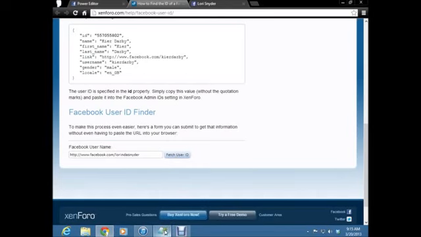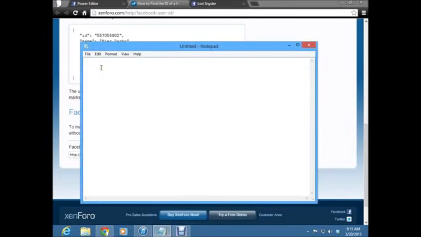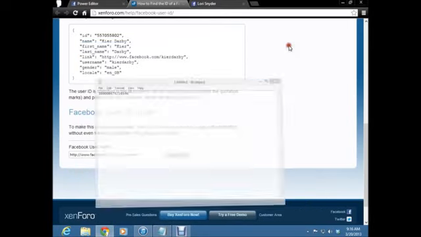So we're going to come down here to Notepad, open up a Notepad, and just start compiling a list. You'll want one user ID per line, and just go all the way through and grab that.